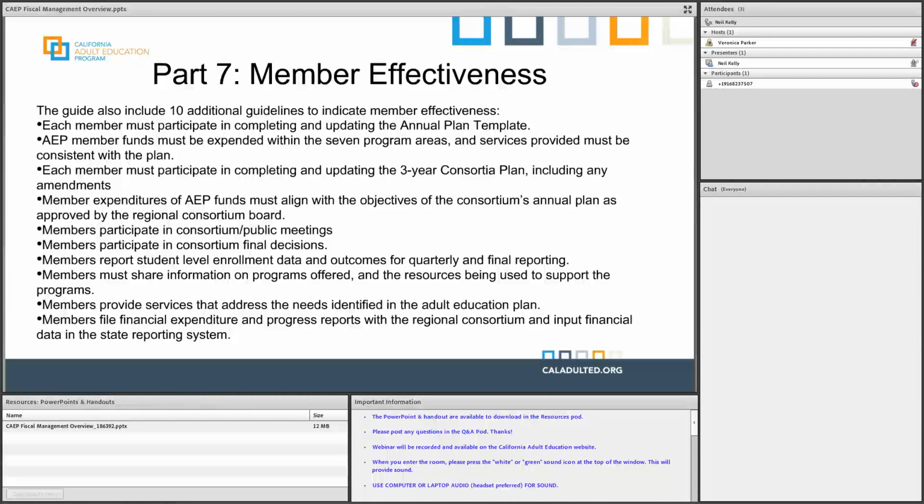They must participate in public meetings. They must participate in all the consortia decisions. They must report student level enrollment data and outcomes on a quarterly basis and at the end of the year for final reporting. They must share information on their programs offered and resources being used to support the programs. Those are the 6 funding sources that I mentioned earlier.